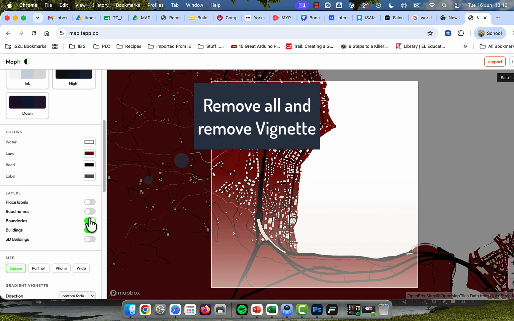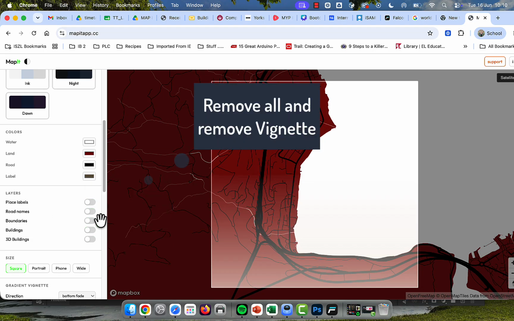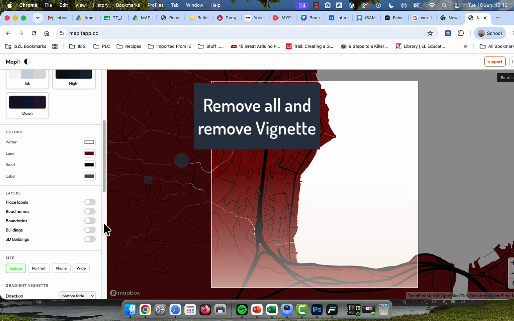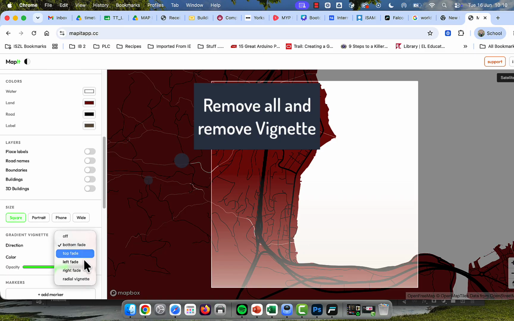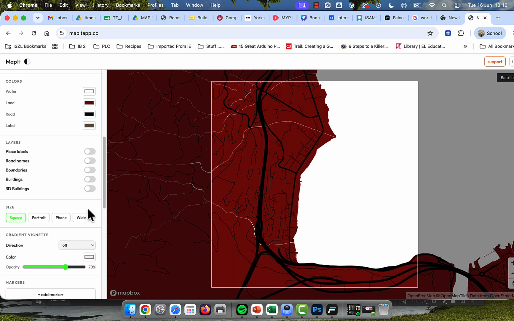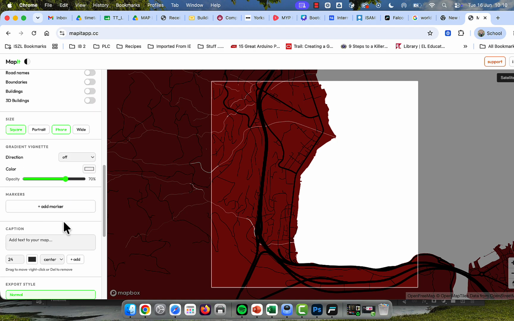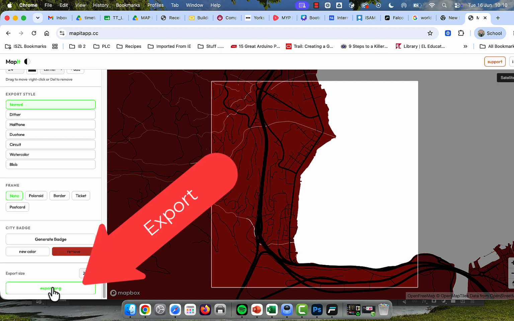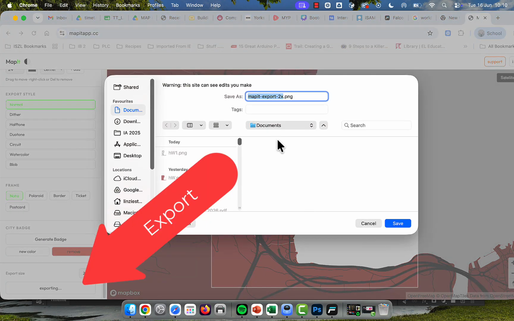Then we turn off all the different layers, so remove the place name, the boundaries, the buildings, and this is really important, make sure you get rid of the gradient. Then we export it and give it a suitable file name so we can remember where to find it.